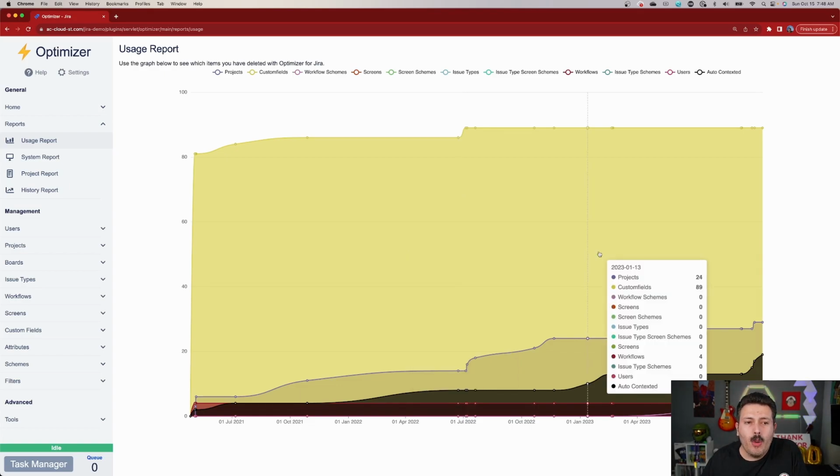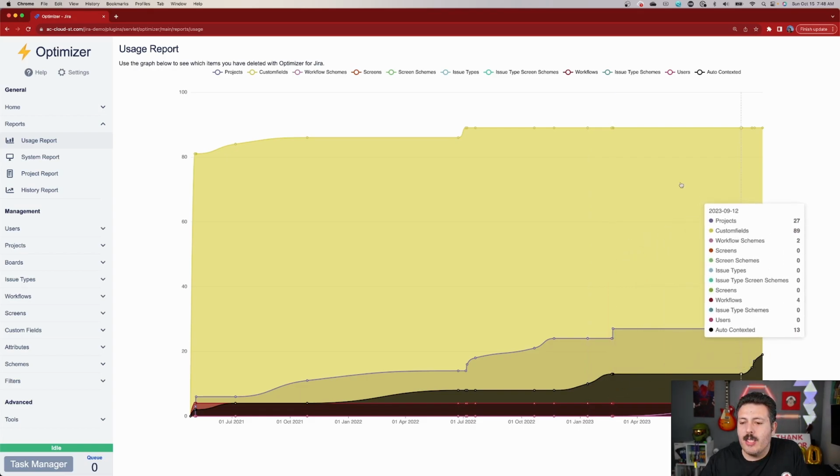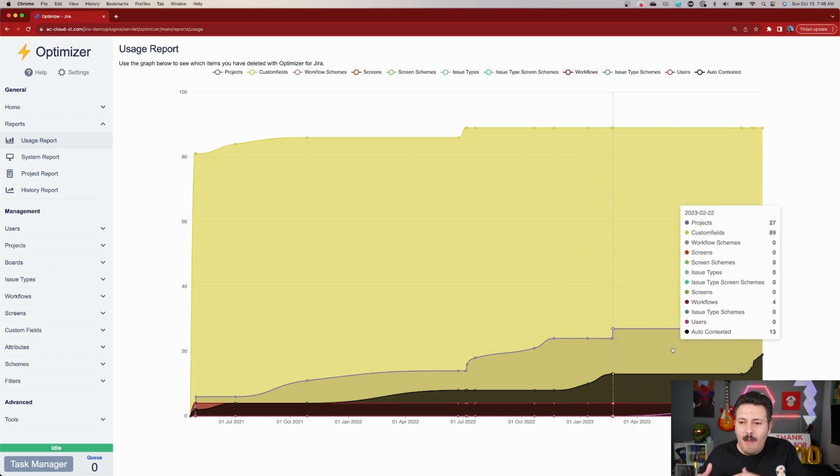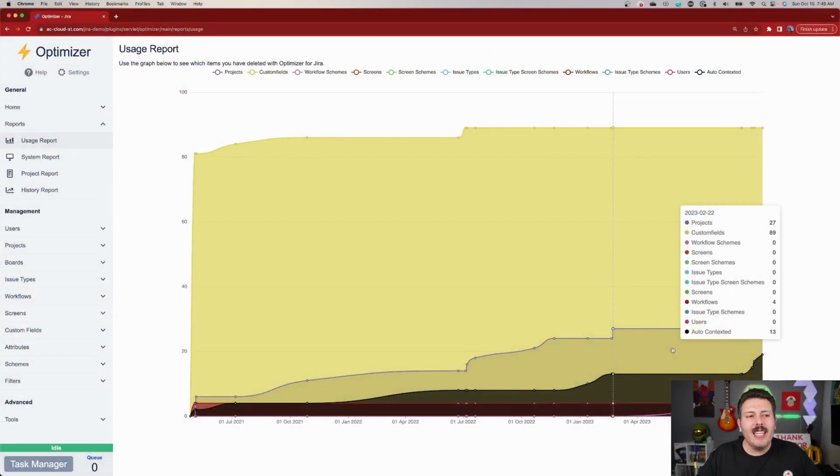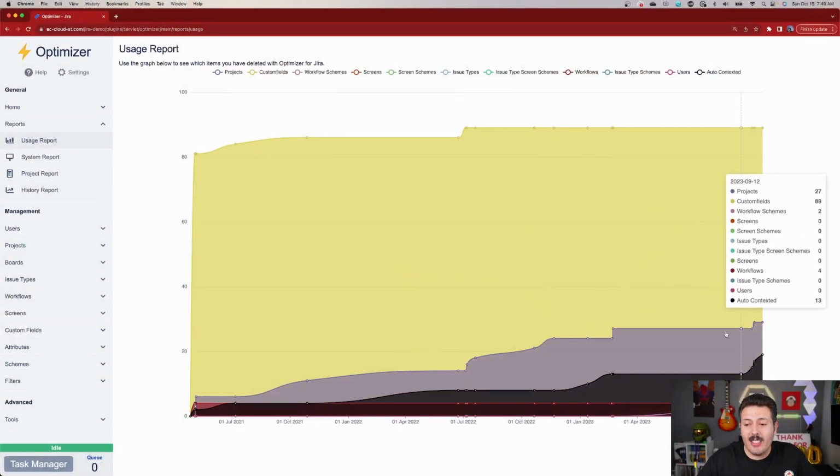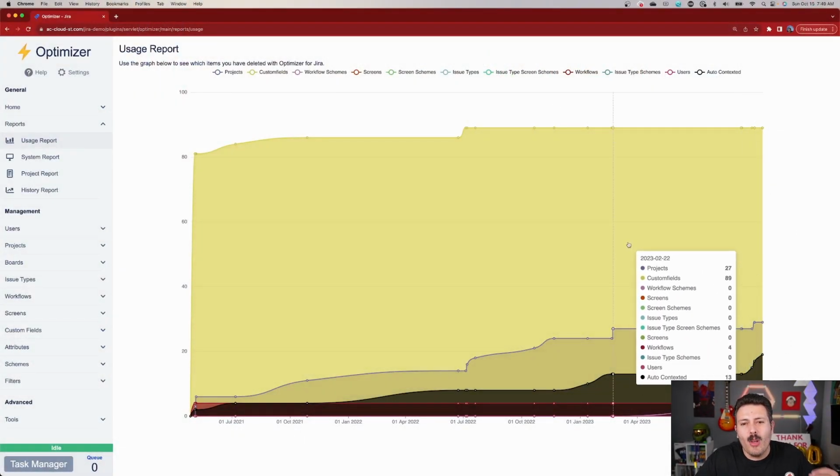So this usage report is going to show us which items have been deleted by Optimizer for Jira. So this is going to show us, hey, how much effectivity have we gotten out of this tool? Because one of the main popular questions that you usually ask yourself when you're getting a plugin is, is it worth it? Is it worth paying for these plugins? Well, sometimes you use them, sometimes you don't use them, but I really like that you have a usage report here. So it actually shows you how effective you've been with actually using your plugin.